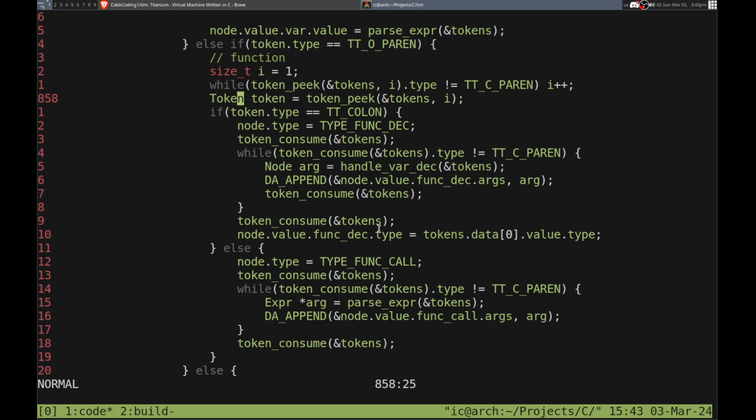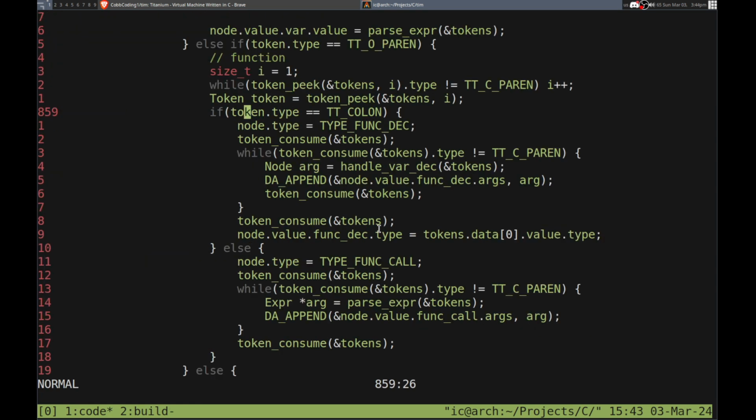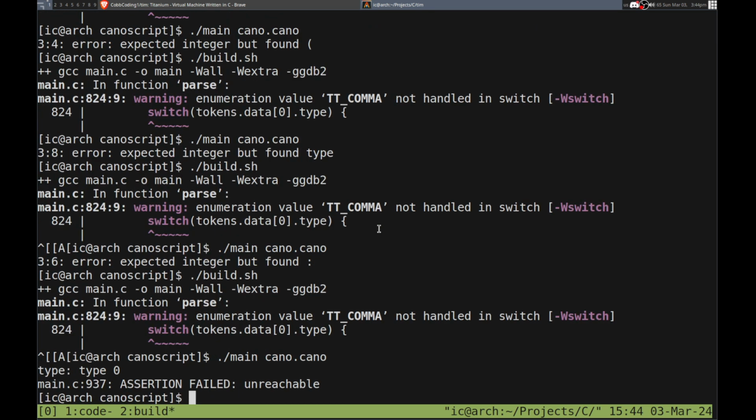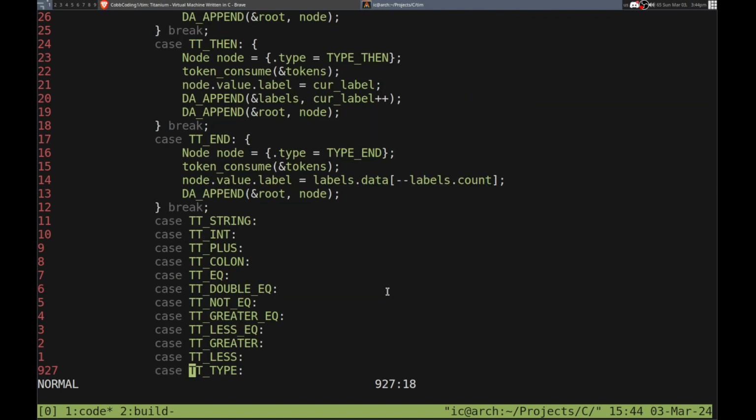This might be wrong actually. Ooh, you know what? We're actually looking at the wrong one. Yeah, so this is not right. So do I need to keep one more? I plus 1. That could be it. So no, maybe not. Okay. Let me handle it in the switch. TT comma, so I get rid of that warning, because that's kind of annoying.